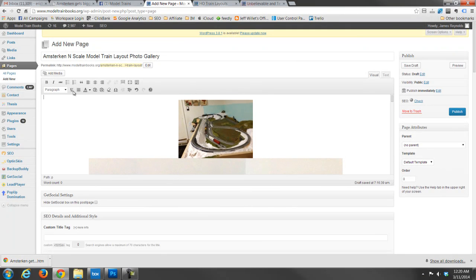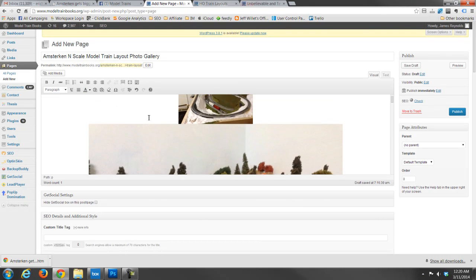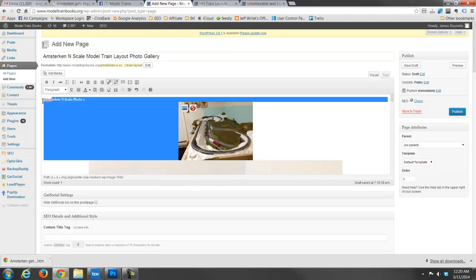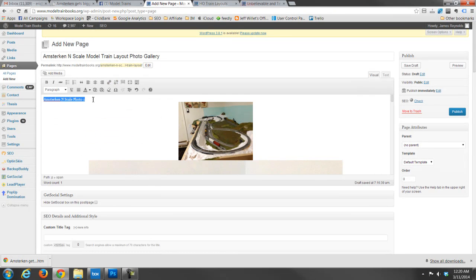So with this one, we can call it the Amsterkin N scale photo 1. And if you look at the picture itself, you can kind of describe it, right? And that might be a better idea. So now put this in. You don't have to call it photo 1. Just call it whatever you feel makes the most sense per gallery. Make it into H1.